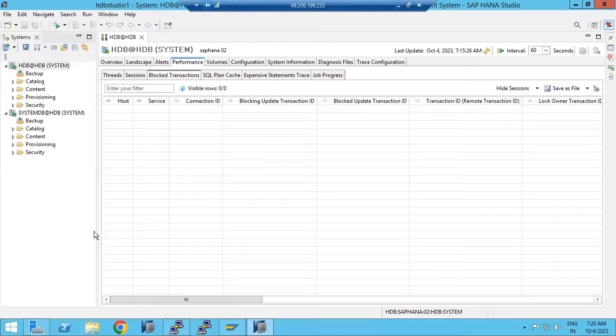Currently, we don't have any deadlock. That's the reason nothing is displayed here. So if a transaction is blocked or locked for a longer time, the deadlock will happen and will appear here, right?